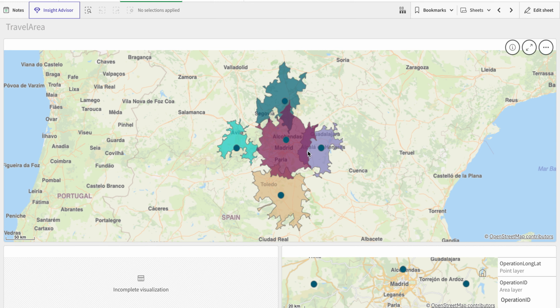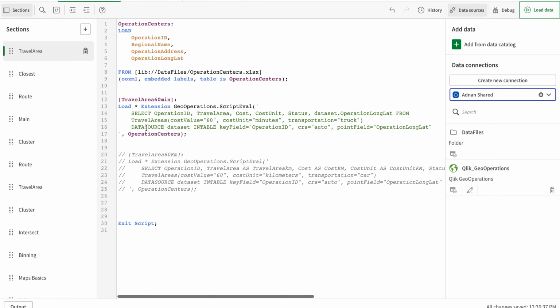So I'm going to use the area layers that I've already created. You might have your own existing territory maps, or you might have created them using the video that I've just shared recently, which covers travel area creation using Qlik geo operations. If you haven't watched that video, do watch it, called Qlik maps travel 60. I'm going to share the link in the description as well.